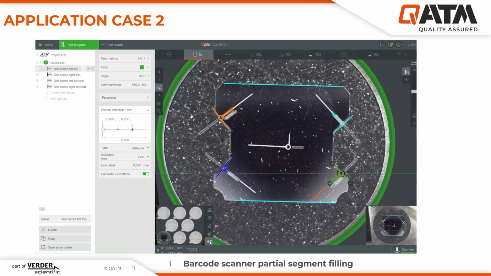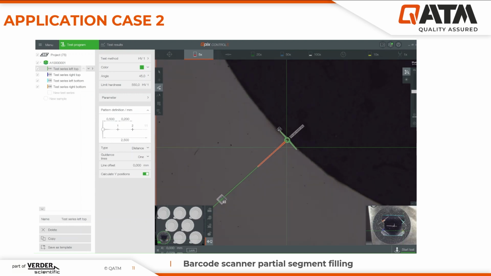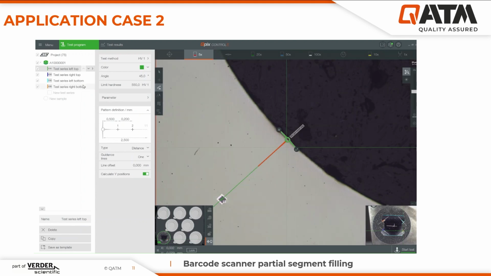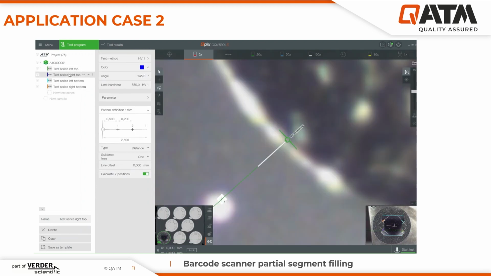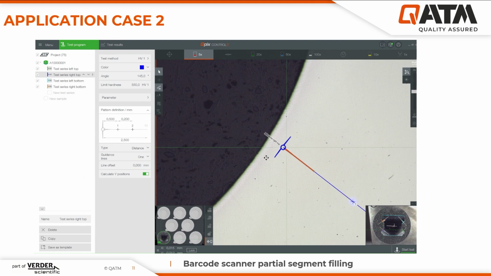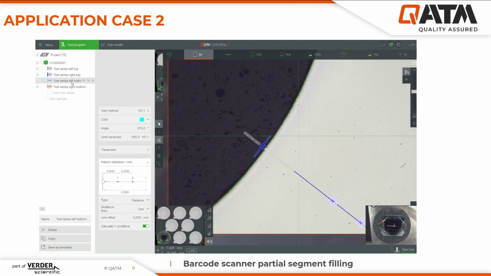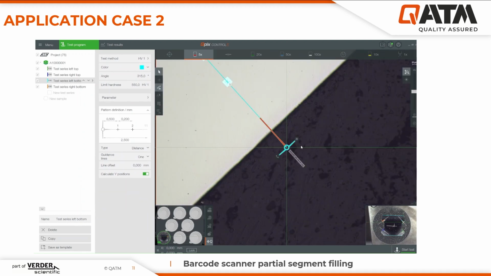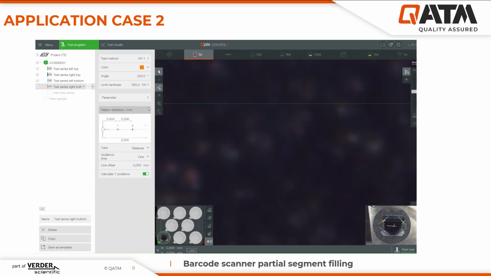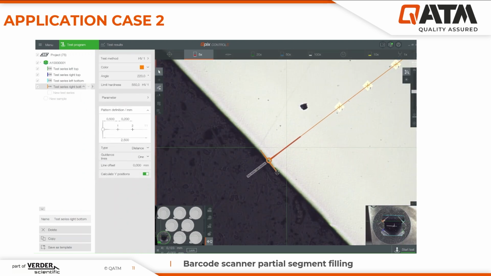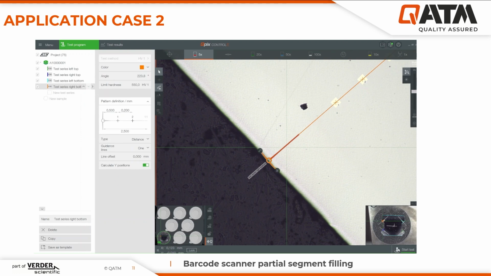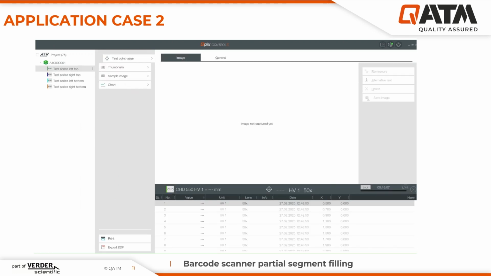We can say the last one, find the angle, and then we can start the test again. And the software is moving automatically to each position and doing the test.